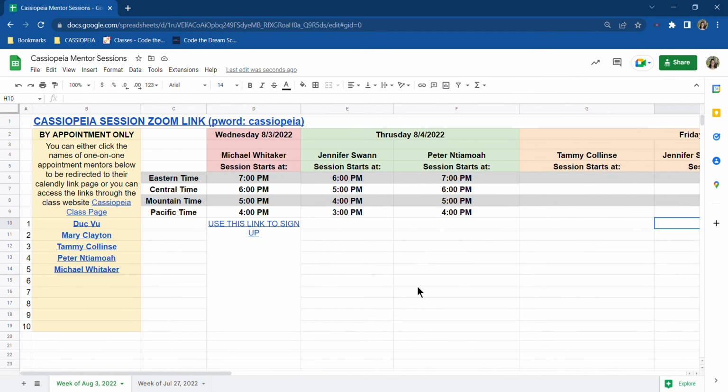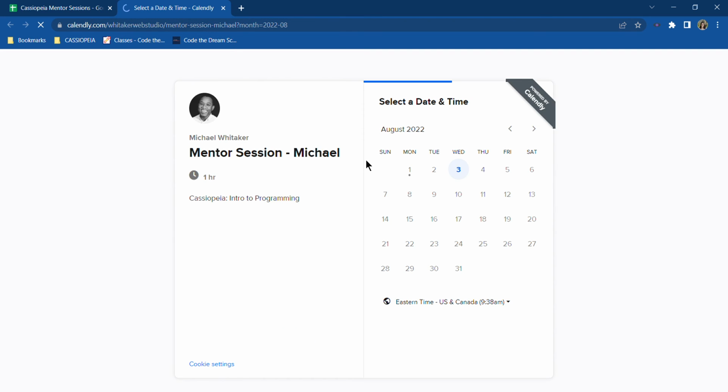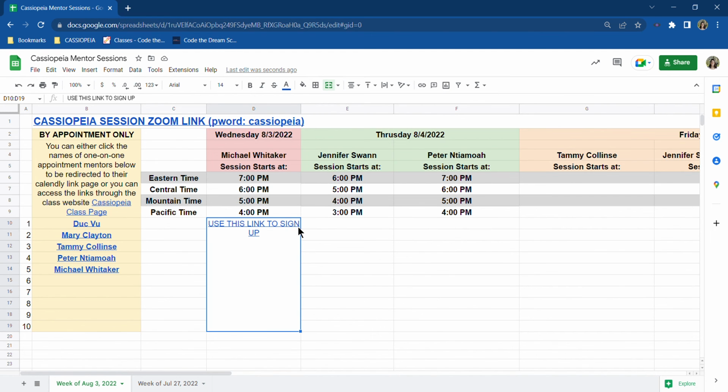There's one little difference here. So Mike Whitaker does have a corporate account for his Calendly and elected to continue to use the links. So you just have to click the link and then sign up as usual to be able to get to his mentor sessions. So just follow that for that portion.